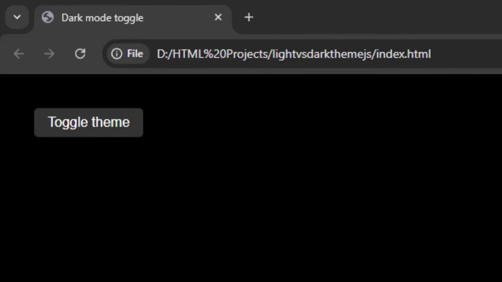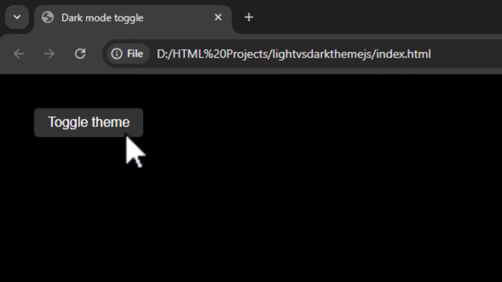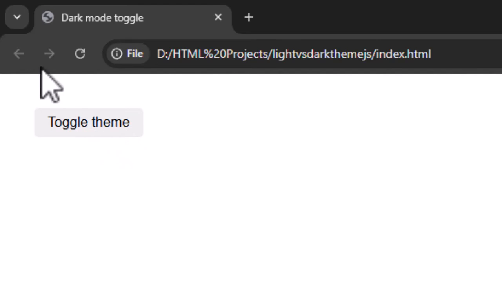So my OS theme is dark, so it correctly picked up the system theme and applied it. So let's see if it works. If I press this, and yes, it's working. And now if I reload the page, my preferences must stay. And it is still white. That's all thanks to local storage remembering your last choice.